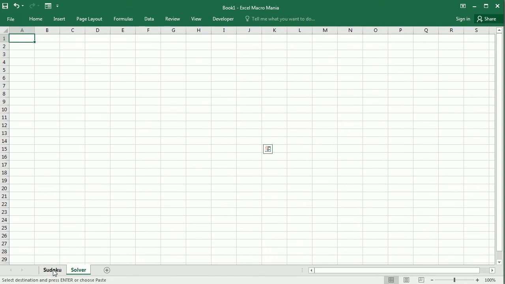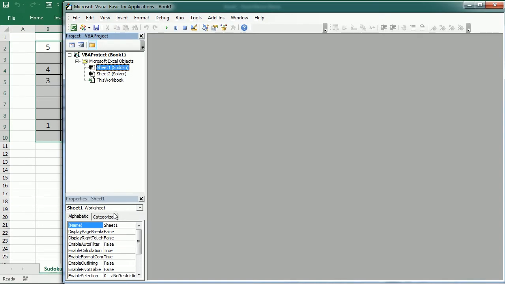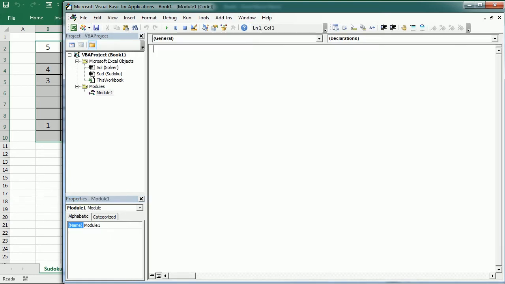Now let's move to the Visual Basic Editor. And I'm gonna change the name for each sheet here. So for short, Sud and Sol. So in the first macro, we're gonna get the pencil marks or candidates.